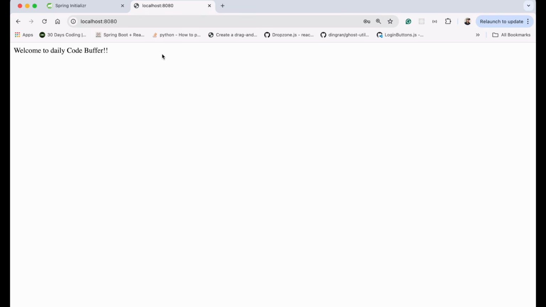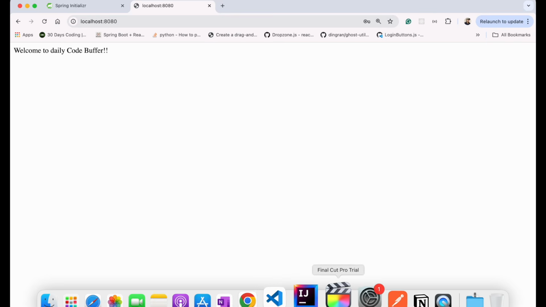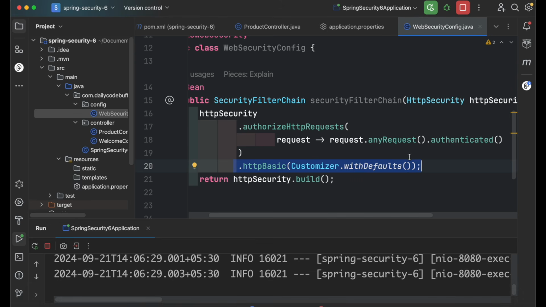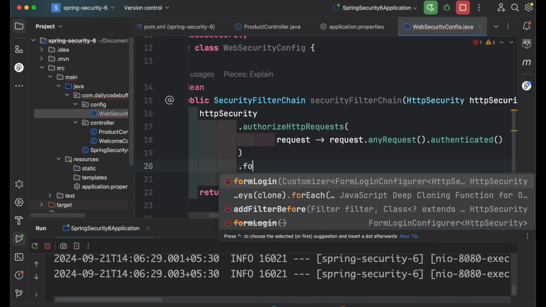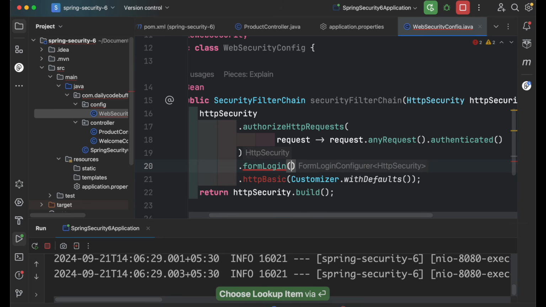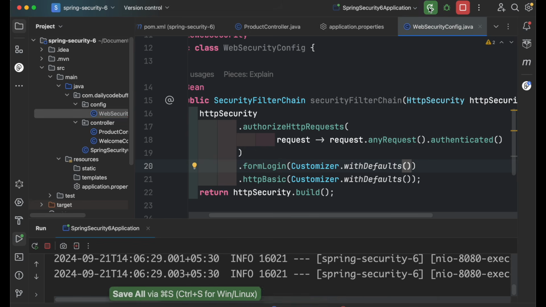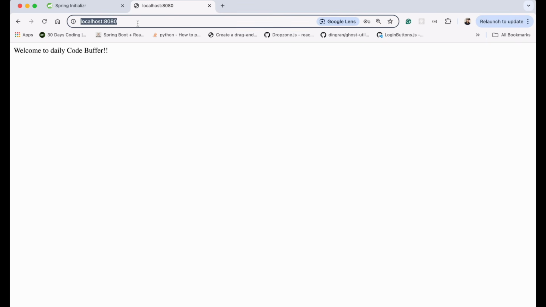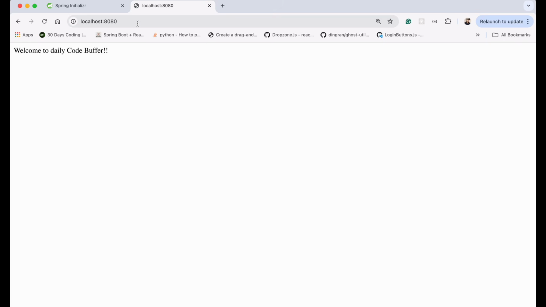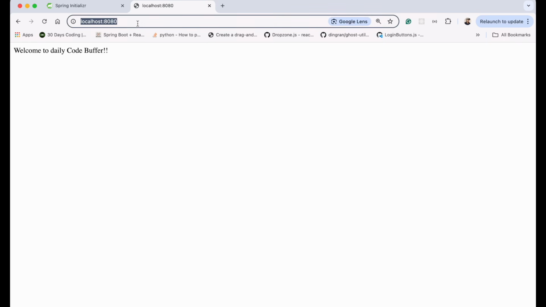Now, if I want form login rather than that pop-up login, I can do that as well. For that, I can say I want form login, and I can say give me this with default configuration. I don't want to do anything fancy. So if I restart this, okay, my application is restarted. If I go back and hit 8080 again, it's already logged in. That's good.